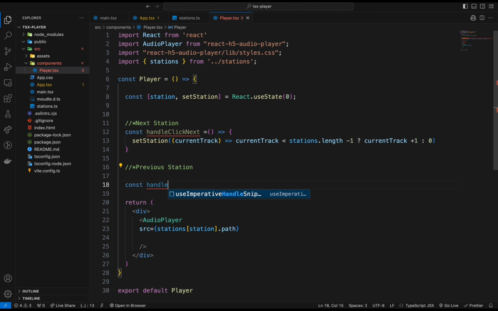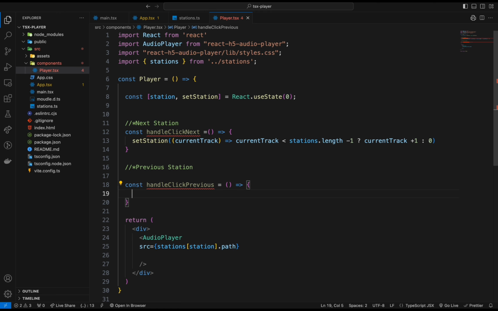Const handleClickPrevious. Again, an arrow function, it's pretty much the same as that. So setStation to currentTrack. If currentTrack is equal to 0, then stations.length minus 1, so we'll come back to the previous one, else currentTrack minus 1.